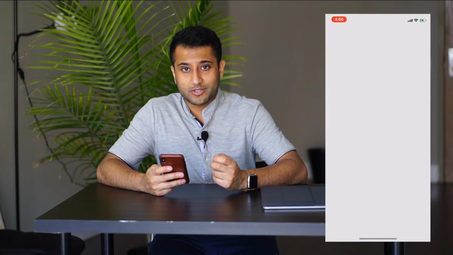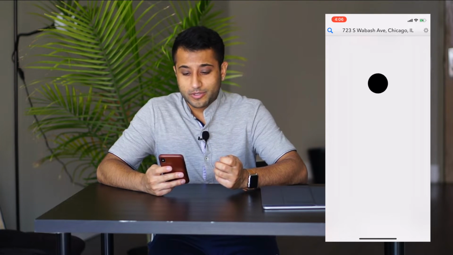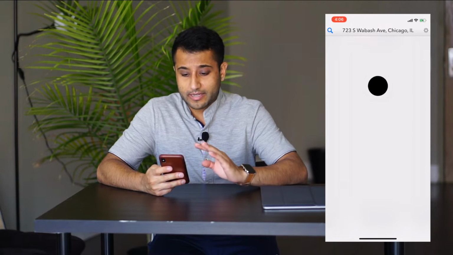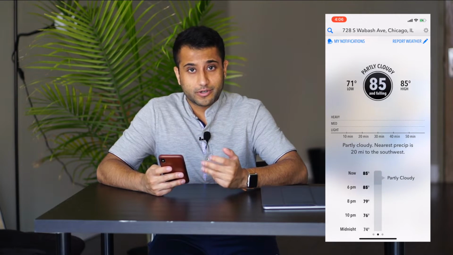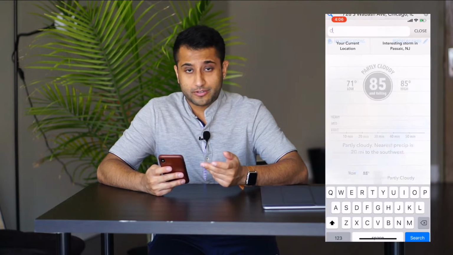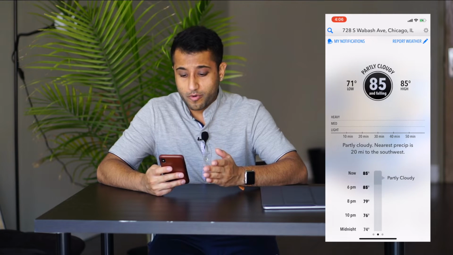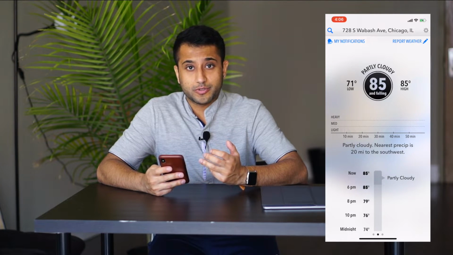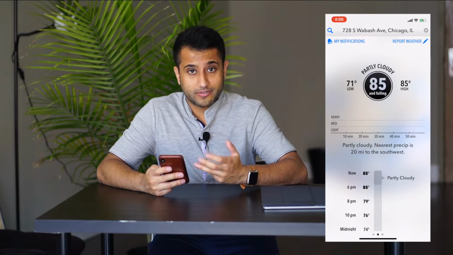So let's start with Dark Sky. When you open it up for the first time, you will notice a very clean interface. At the top you have the location of the address that you're at. On the left top you have the search for any other locations. You have My Notifications, Report Weather, which actually lets you report the weather to Dark Sky services.